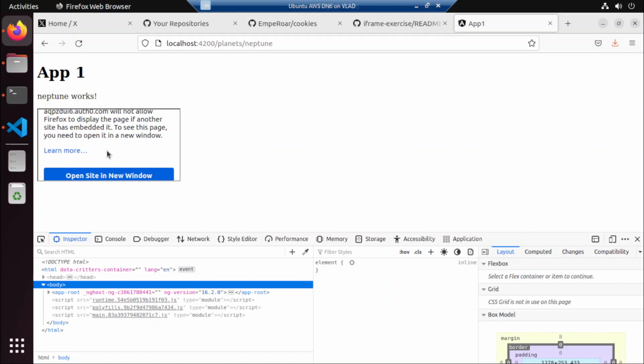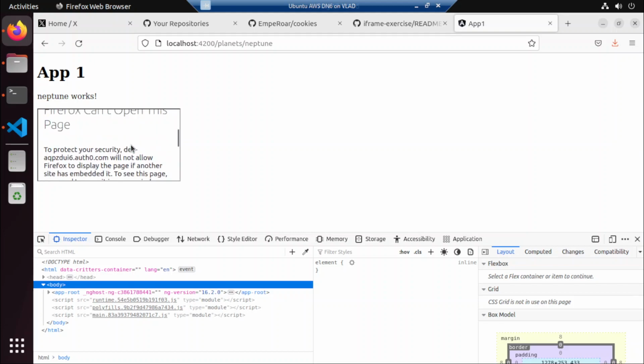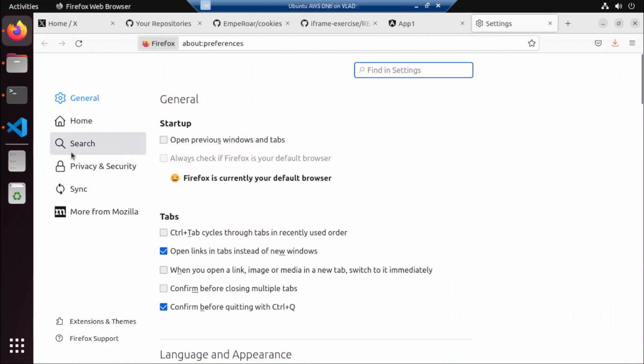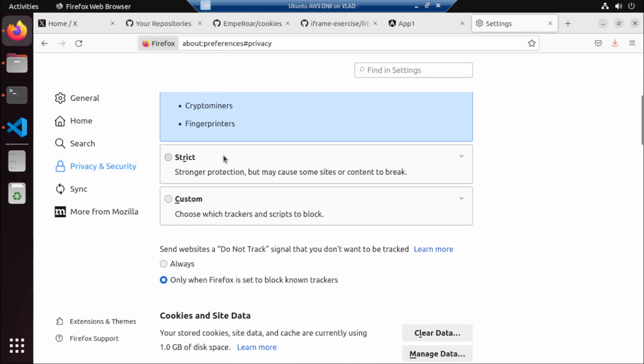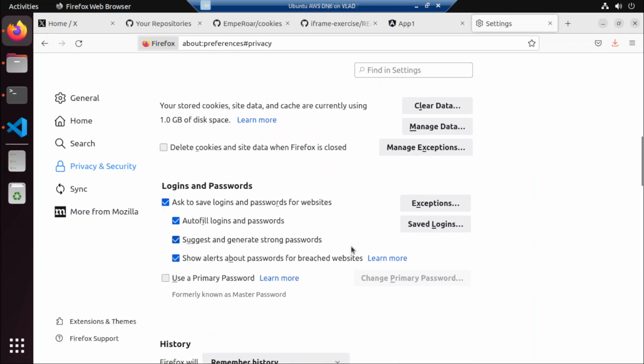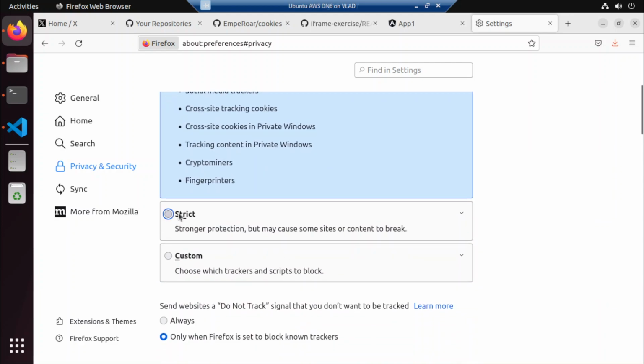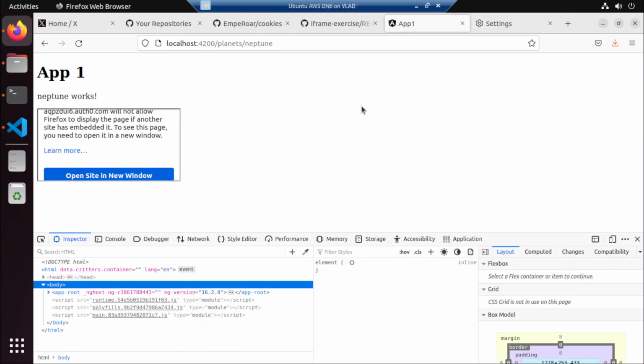What? What does it mean? Okay, so we want to fix this. So if we go to the settings, and then go to privacy, this is standard. Oh no, this is already standard. Only when Firefox is set to block known trackers. Send websites a do not track signal. This is already in standard. So what if we go to strict? So what will happen now?